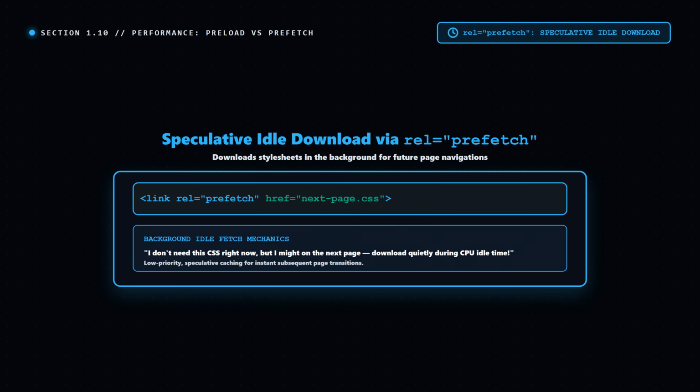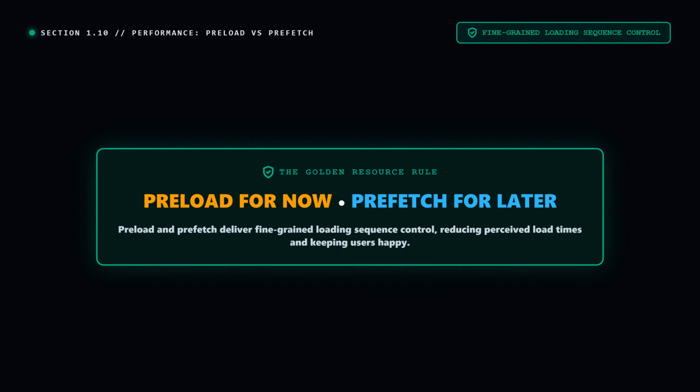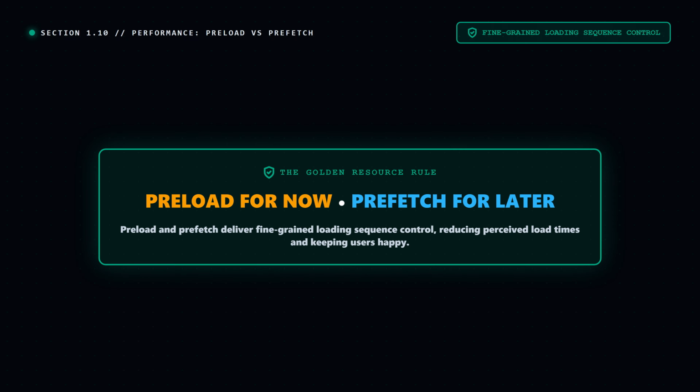On the other end of the spectrum, link rel equals prefetch tells the browser, I don't need this file right now, but I might need it on the next page, so download it quietly in the background. Prefetch is speculative, low priority, and perfect for style sheets you anticipate needing soon. Together, preload and prefetch give you fine-grained control over the loading sequence, reducing perceived load time and keeping users happy.